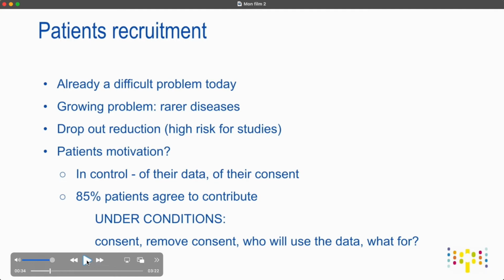And some studies have shown today that 85% of patients agree to contribute to research, but under conditions. A number of strict conditions, like: I want to be able to give my consent first, I want to be able to remove my consent, I want to know who will use my data and what the data will be used for. If I am informed of all of these elements, usually I agree to share my data as a patient.